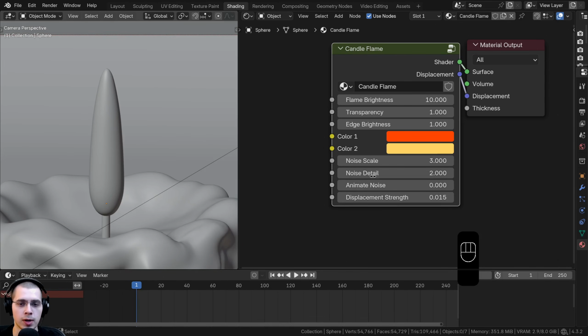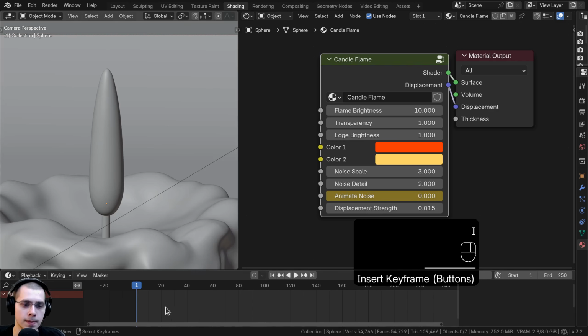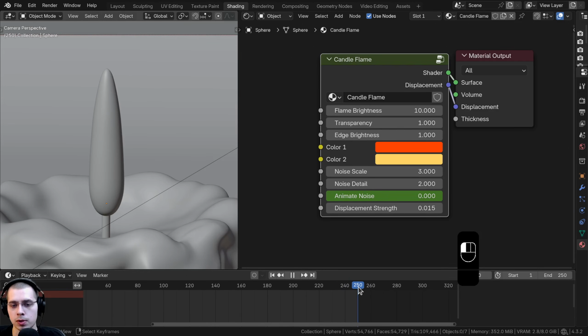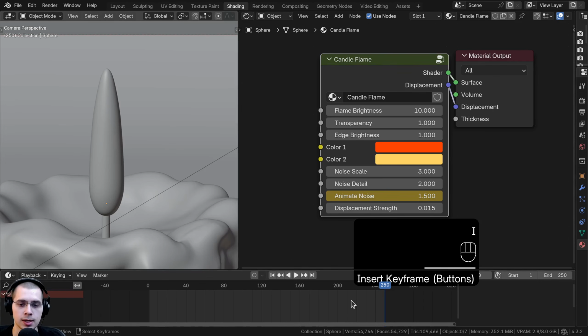So I'm going to start on frame 1. And here on the animate noise, I'm going to hover my mouse over the value and hit the I key. Then what I'm going to do is go all the way over to the end frame, so 250. And I find that for a 250 frame animation at 24 frames per second, turning the animate noise value to a 1.5 looks pretty good. So I'm going to turn it to 1.5 and then hit the I key to add a keyframe.